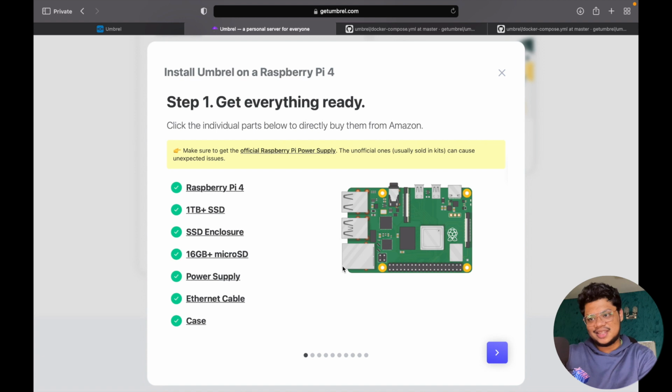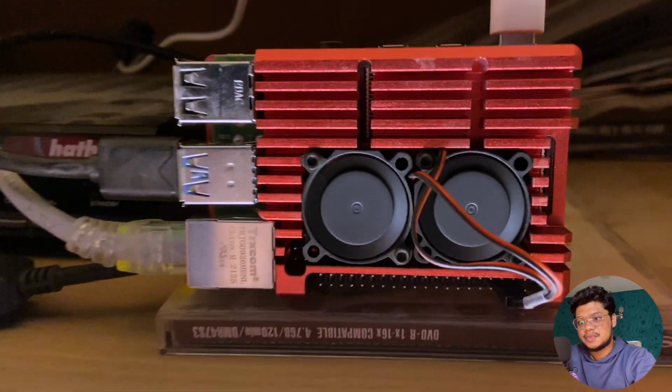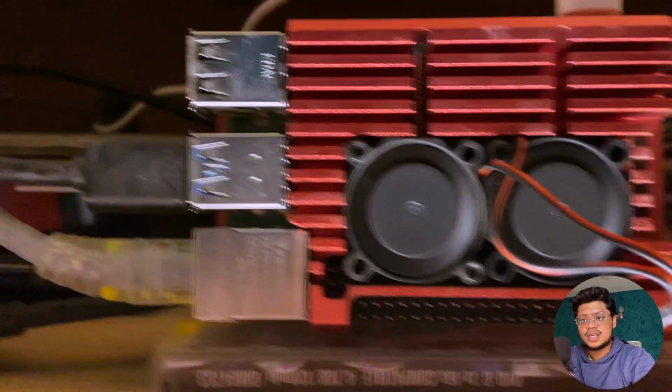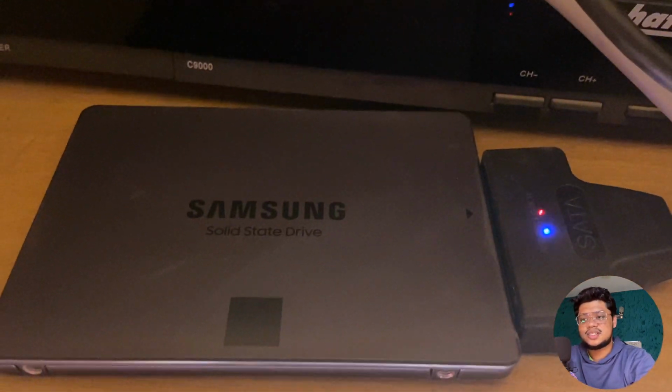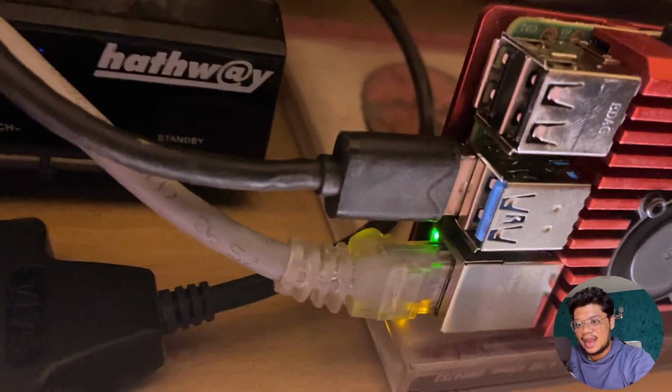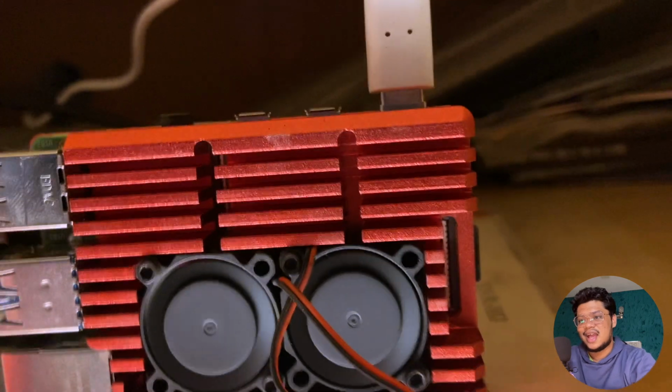Actually, I already have done this, and I'm going to show you my setup real quick. So this is my setup. As you can see, here is my Raspberry Pi. It is enclosed in a good heat shield, and there is an SSD, an external solid state drive, attached to my Raspberry Pi using this USB cable. And there you can see there are fans. These are heat sinks, and that's my Raspberry Pi.